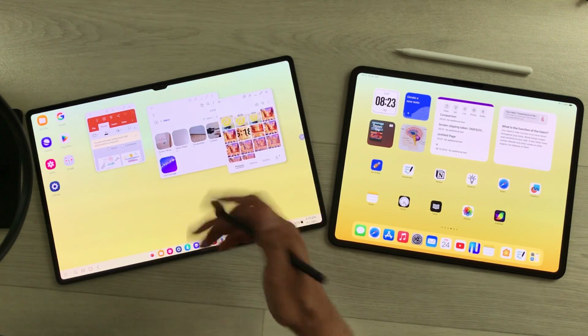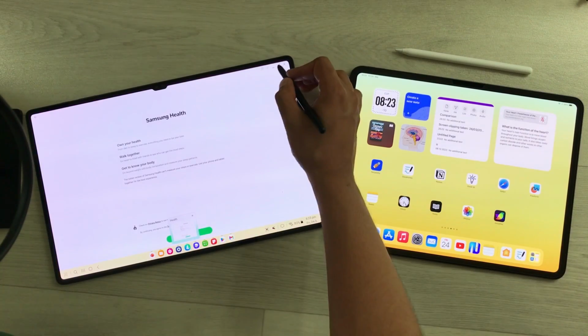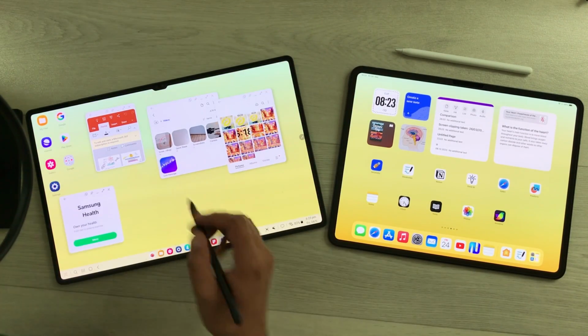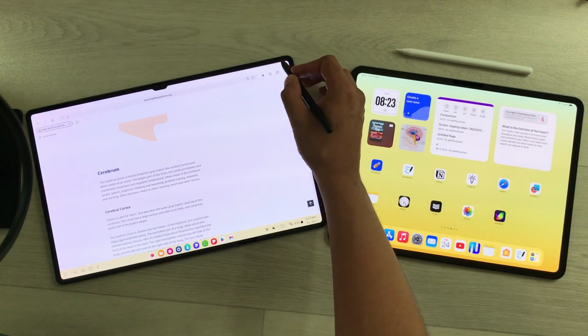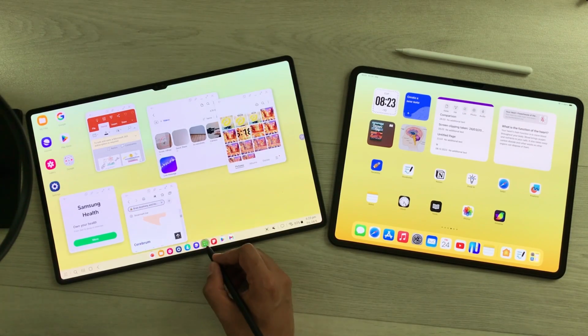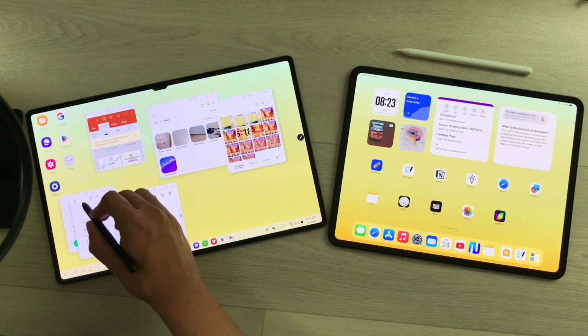You can open more than 5 apps over here. So you can see I will open multiple apps and then I will also change their size and position on my screen. So you can see over here.